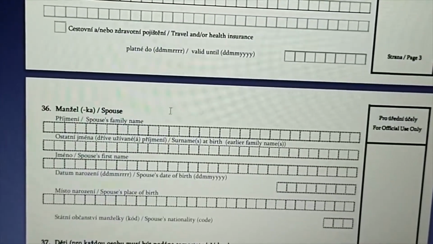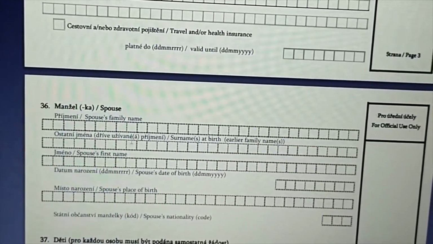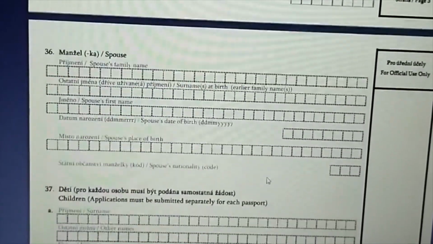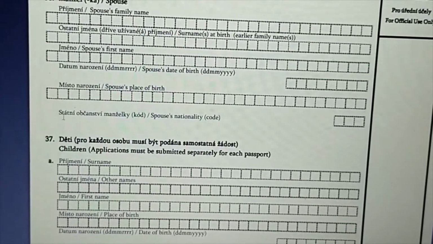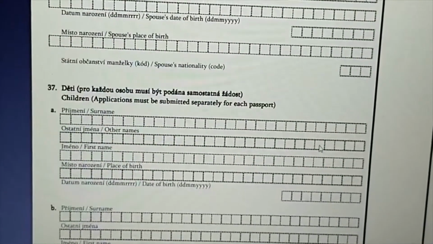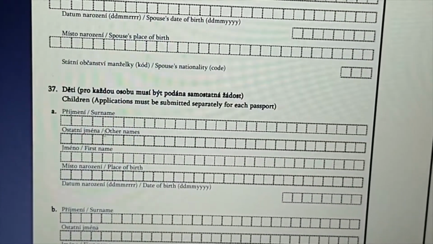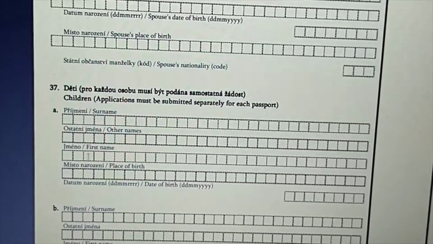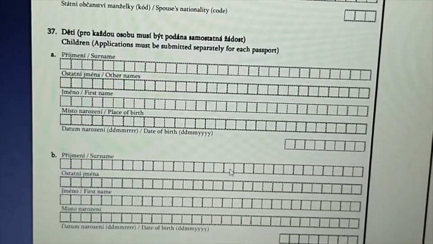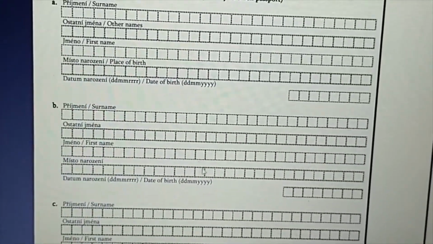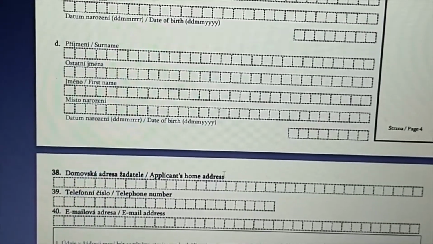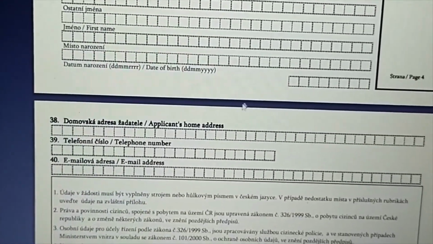If you have a spouse or a partner, indicate the family name of your spouse, the first name here, date of birth, and all that. If you don't have, just cross it over or ignore it. Then children: if you have kids, of course, indicate the surname of your children, other names, first name, place of birth, date of birth. The same thing for each of them in all these spaces. If you don't have kids, then just cross it over and forget about this section.